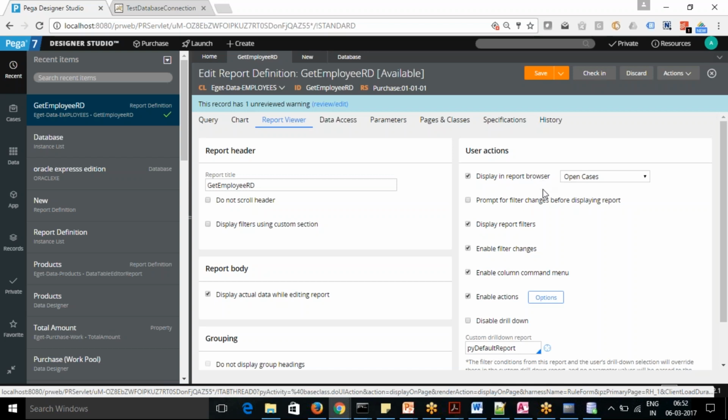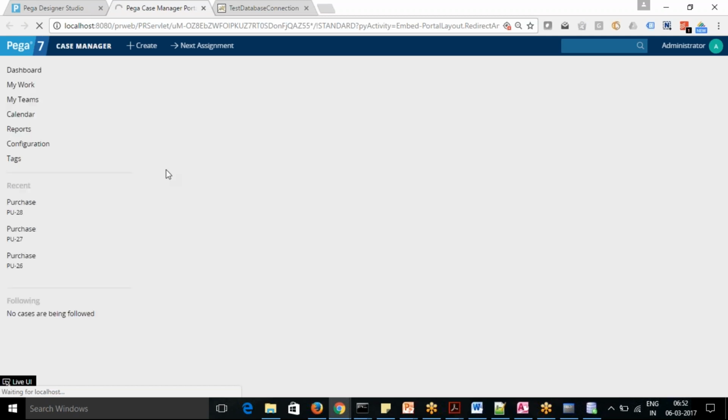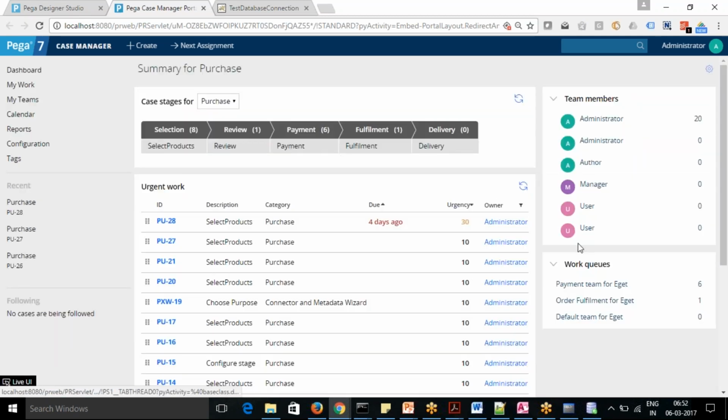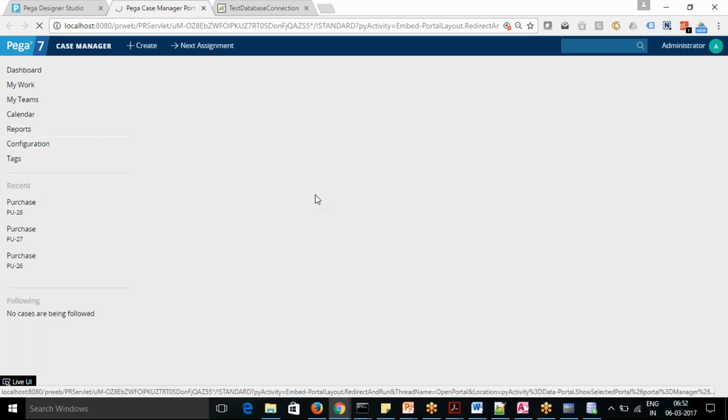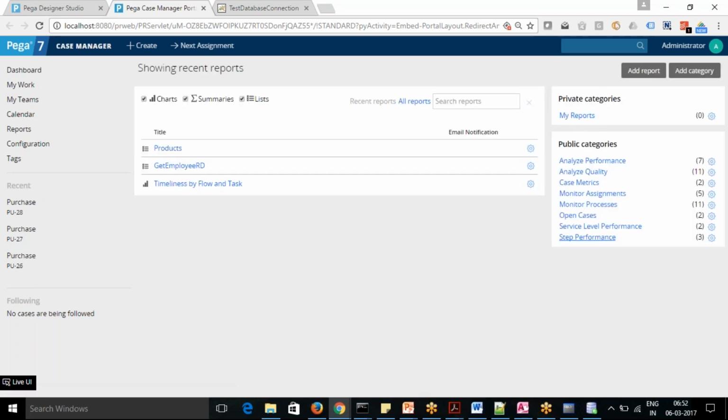Did we cover this report already? I think we have covered reports already, right? No, we did not discuss report definition in detail. Yeah, actually I can see this display in the report browser, and I think I showed you that in the manager portal in open case, the reports came there as well. I think I talked about reports already. I created the private category on that day, right? Okay, reports we have already done.